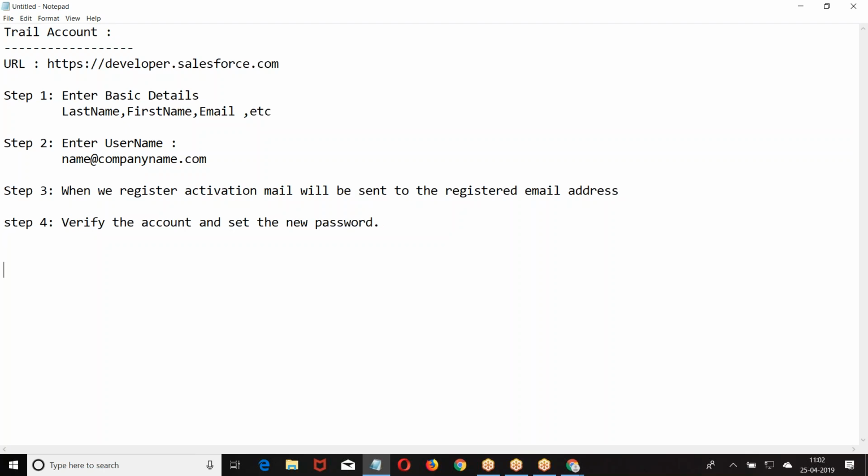Once you have created the account, what is the version of Salesforce you are finding? Salesforce UI is available in two versions. One is Lightning version. Second one is Classic. The application is the same. Functionalities are almost the same, but the presentation is different. The backend functionalities, concepts and functionalities are the same, but the way they are presented is going to change.